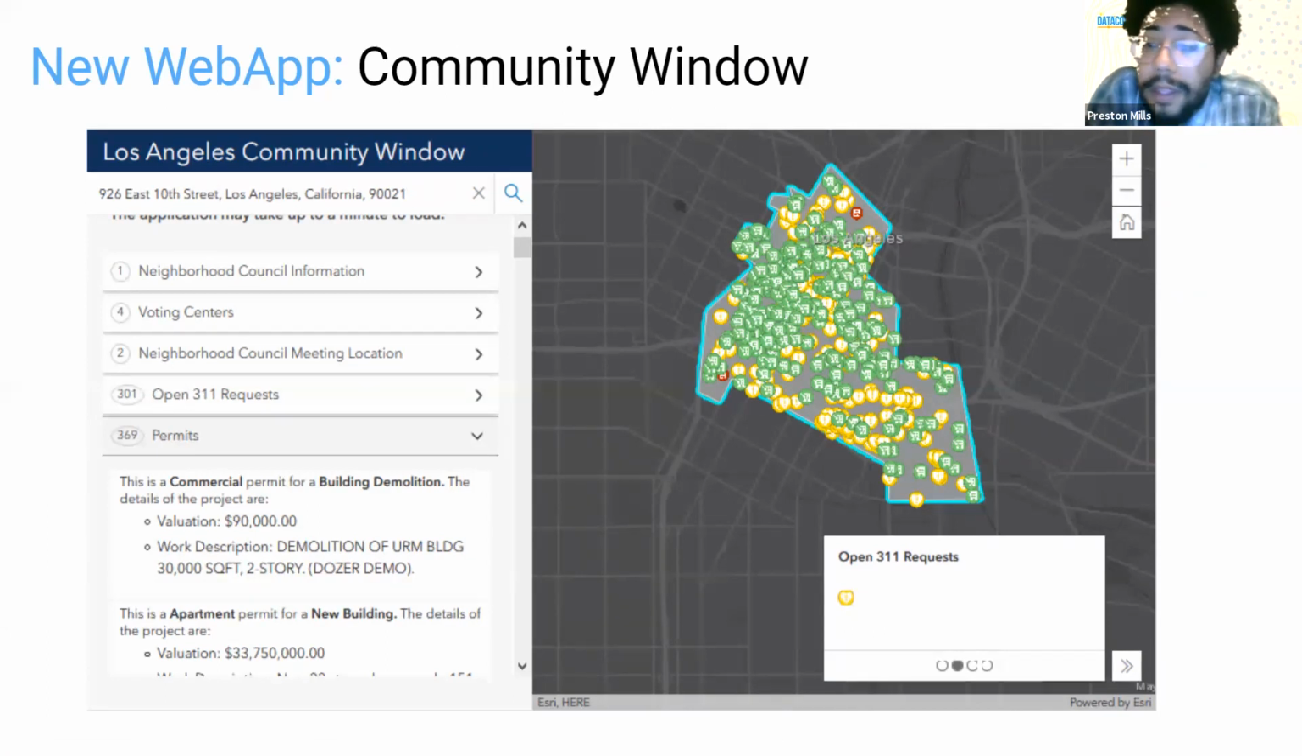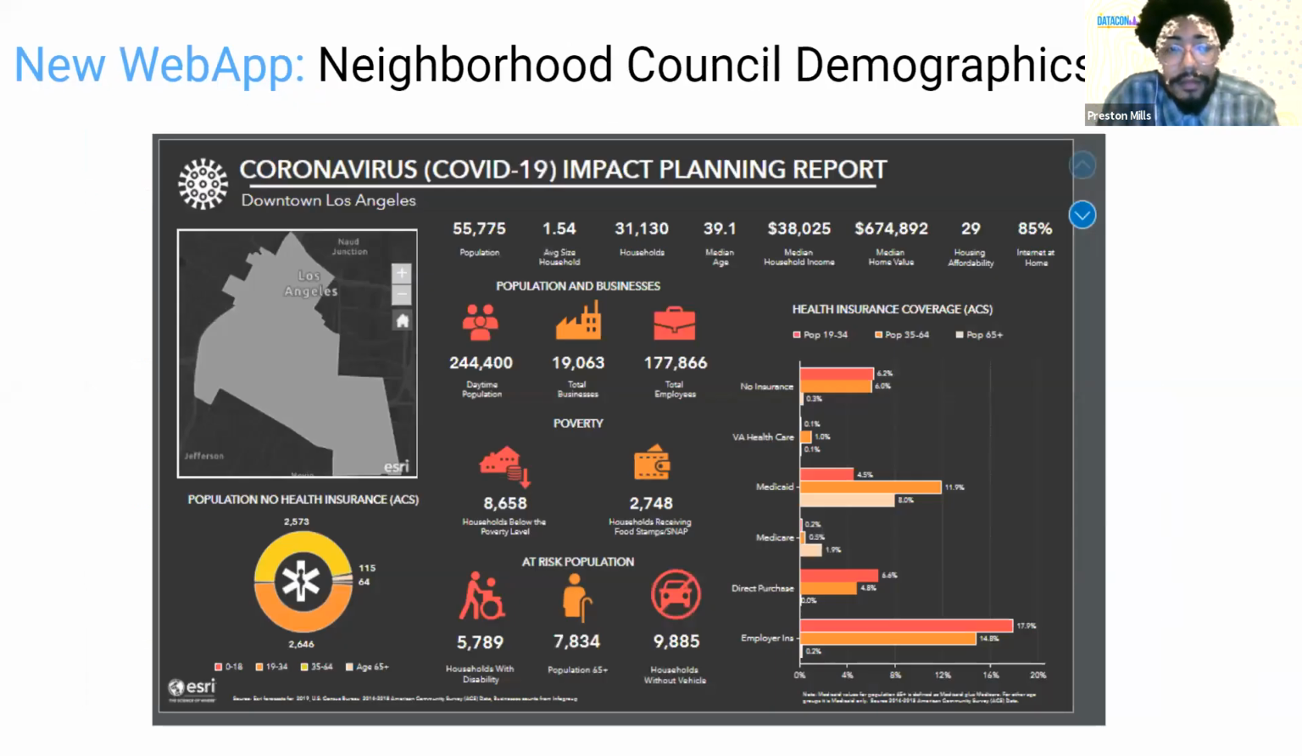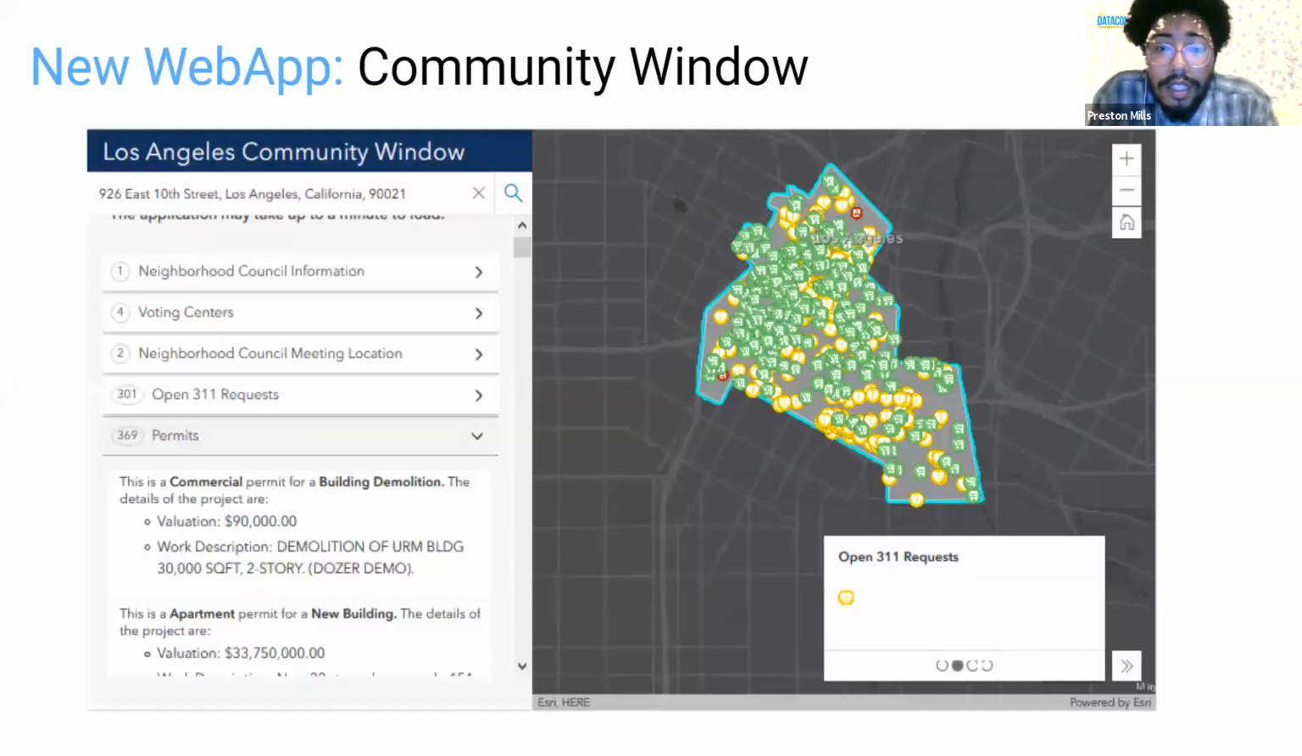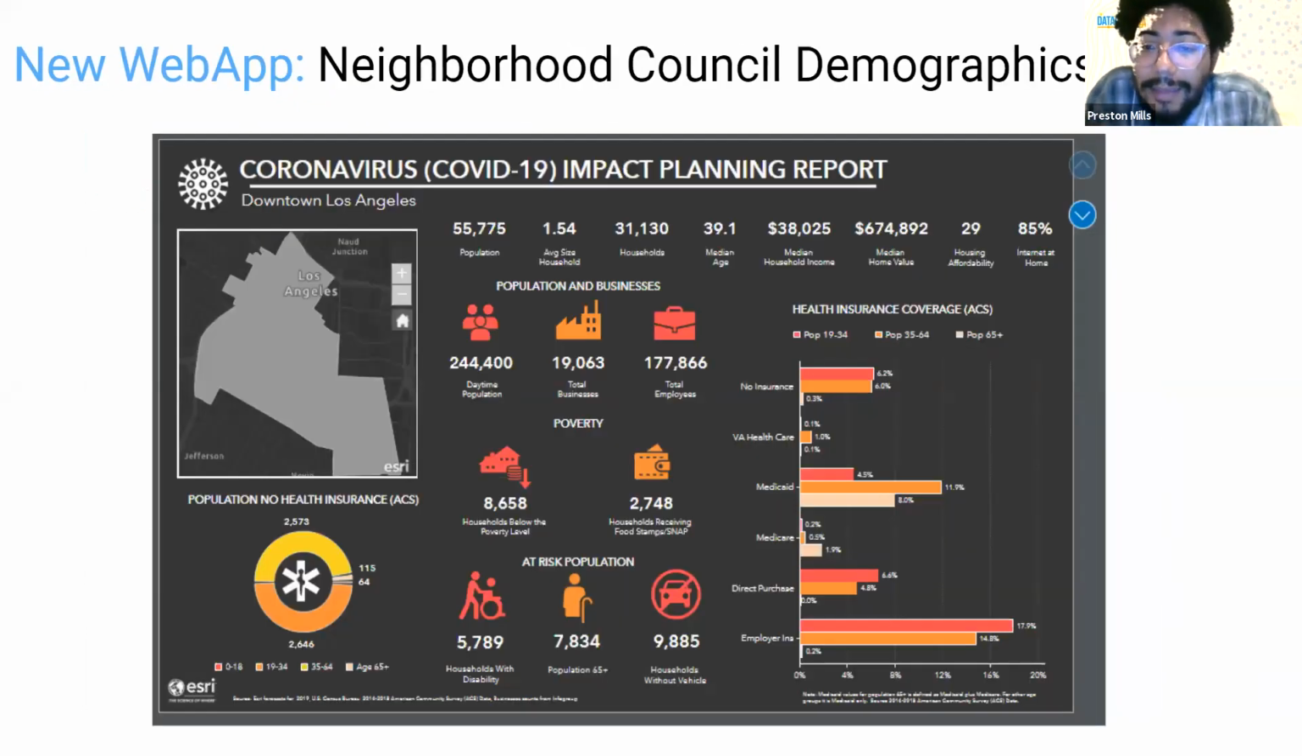Similarly, you'll see open 311 requests in your neighborhood, and you'll also see recently issued permits in the past 6 months, specifically related to commercial and apartment developments. Next, the one that we typically try to highlight is this demographic explorer.